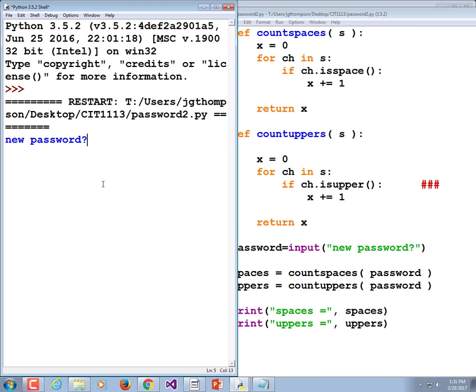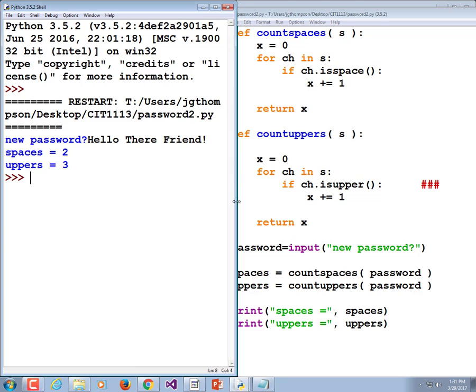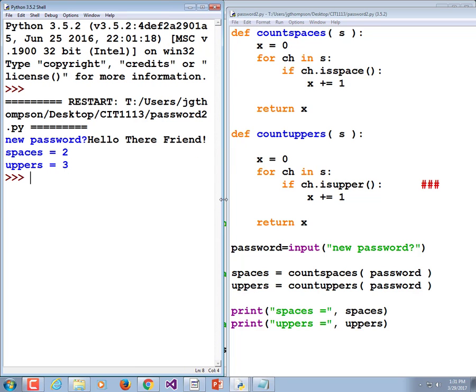New password. I'm going to throw in some spaces and some uppers just to see if it works. Hello, there, friend, there. It ought to show 2 spaces and 3 uppercase letters. And it did. So you see how that could be used to do the same kind of rules, right?